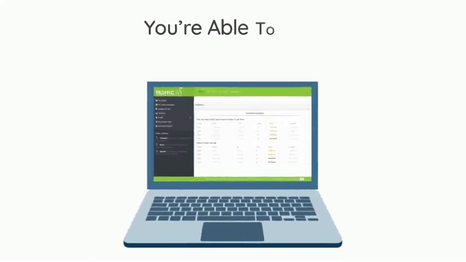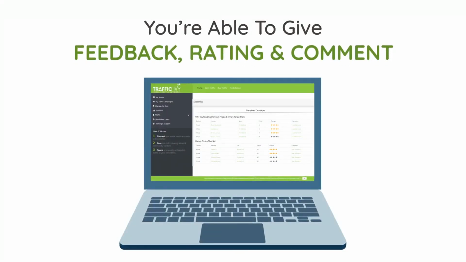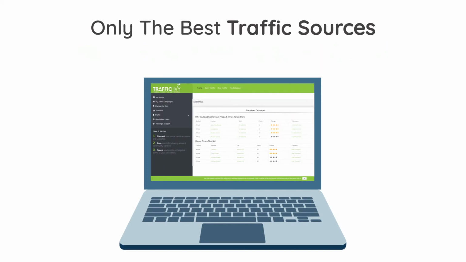As your traffic is delivered, you'll get direct links to every Twitter post, every article share, and every YouTube video and Facebook post to see exactly where your content has been displayed. Then you're able to leave feedback. You can leave a rating, you can comment in our community-based rating system, so only the best traffic sources stay active. But I said free traffic, right?